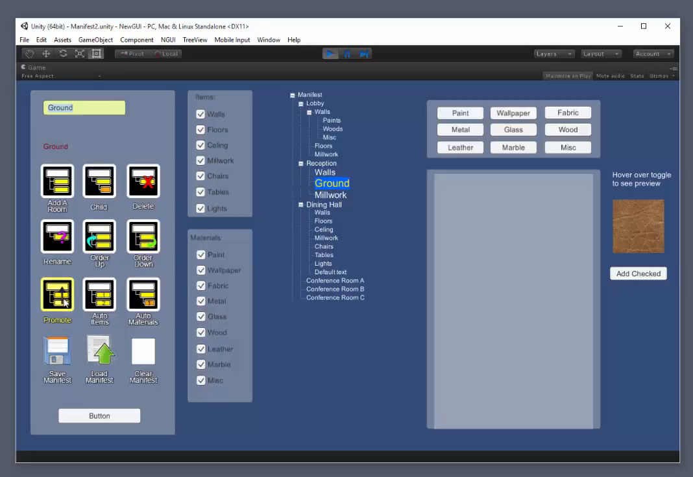We also have the promote button. The promote button moves it up to a higher level. So now it's on the same level as the lobby, the reception, the dining hall. And of course, these are collapsible too. So if I want to, I can collapse them down or expand them back out. So I can just see the different information that I'm building here.